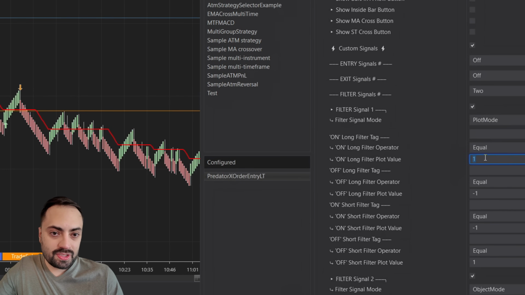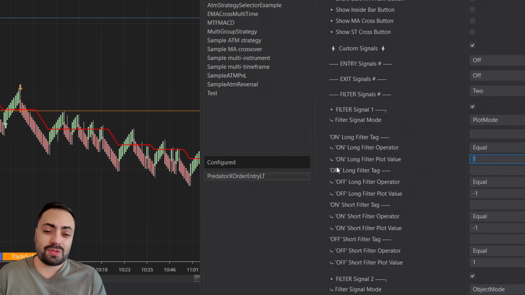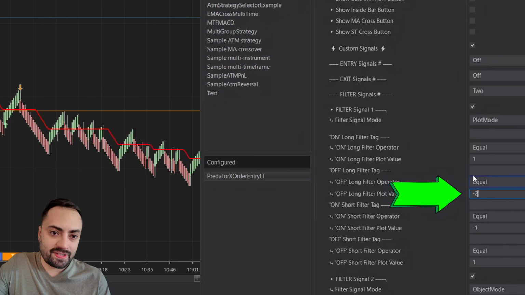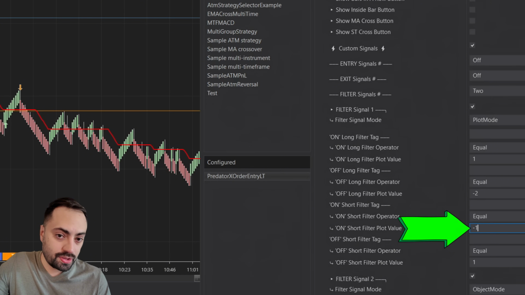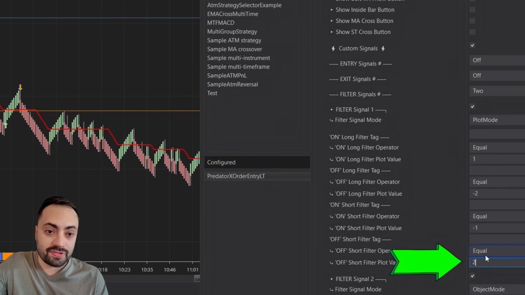My long filter on is when I go above the upper range. So that is going to be a +1. To turn off my long filter, I'm just going to turn it off when it crosses back below the upper range. So this one I have designated as -2. Then to turn on my short, the on short value is a -1 value. And I'm going to turn it off once it crosses back above. So that is a +2 value.